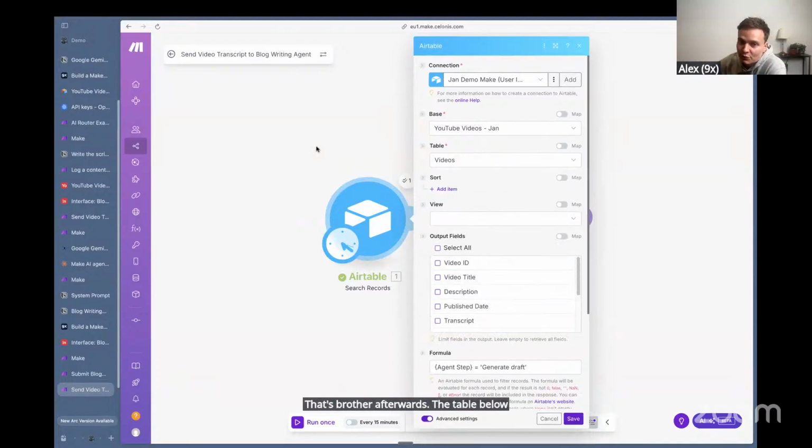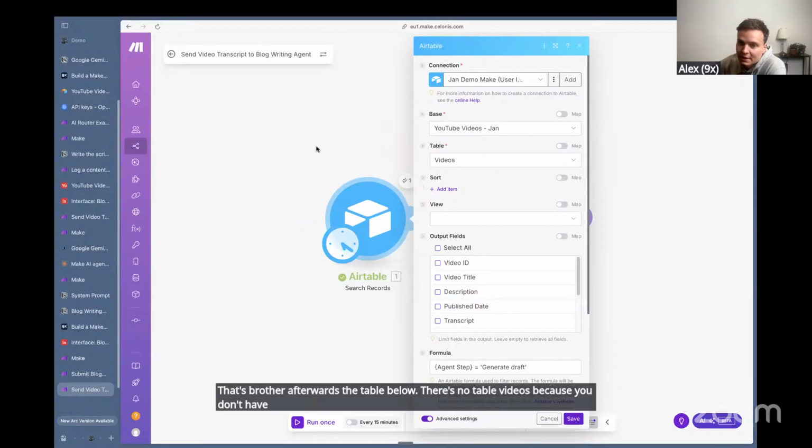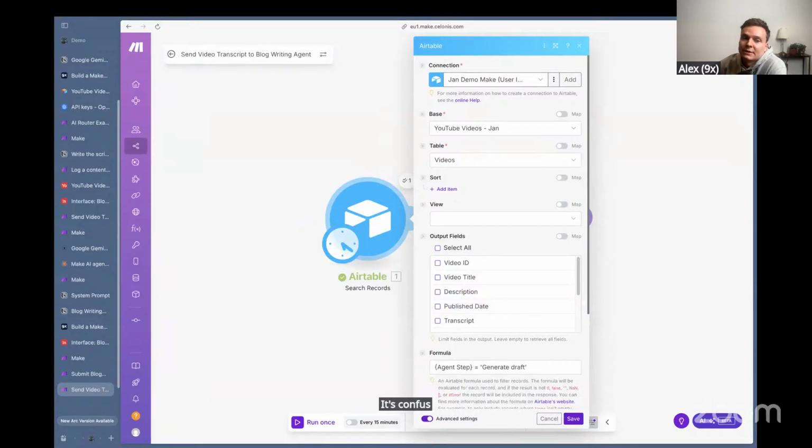Further afterwards, the table below: there's no table videos because you don't have access to the space. It's confusing, but that's how things are there, unfortunately.